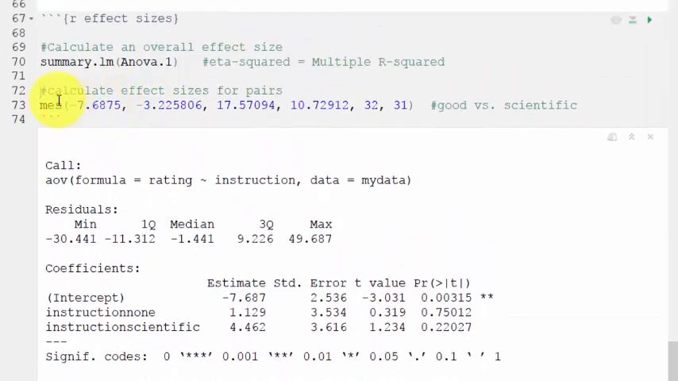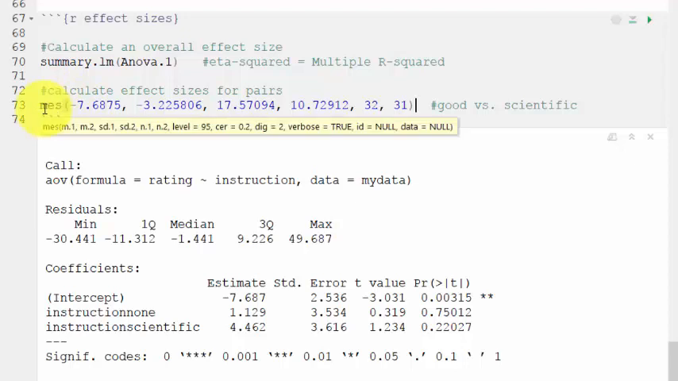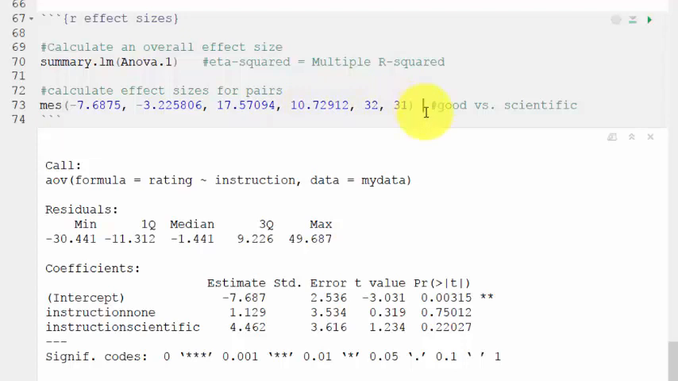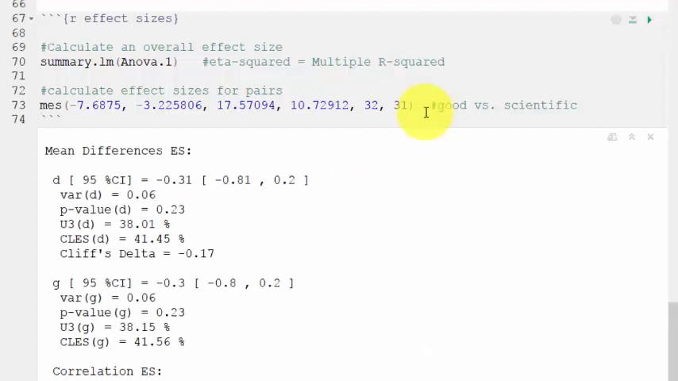And then we can also calculate effect sizes for pairs of our groups. So MES is the function. And then what these numbers are, the first two numbers are the two means that are being compared. And then we have the two standard deviations that are being compared, and then the two sample sizes for each of these groups. So this is not a super user-friendly function because you have to calculate the means and the standard deviations and the sample sizes, which we did earlier when we described just the basic descriptive statistics of the groups, but you have to do that and then type the numbers in here. But once you do that, you get lots of good output.